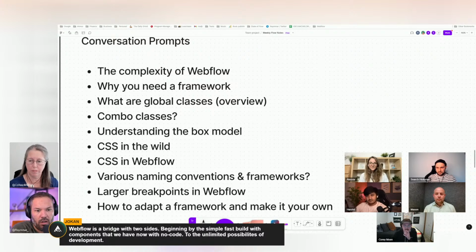Mason, any thoughts here about the box model or just the fundamentals of the web as it relates to getting your footing in Webflow?